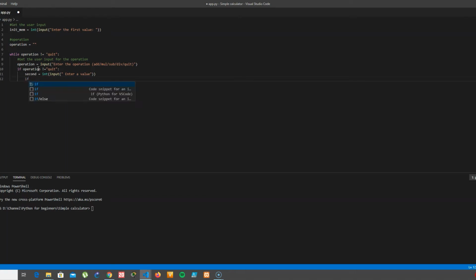And after that, we're going to check what kind of operation this was. So we'll do another if. So if operation equal to add, we'll do the following. We'll get the initial memory variable that we created, and then we're gonna add this initial memory to the second variable that we created here inside the while loop. So with that done, we want to print this to the user.